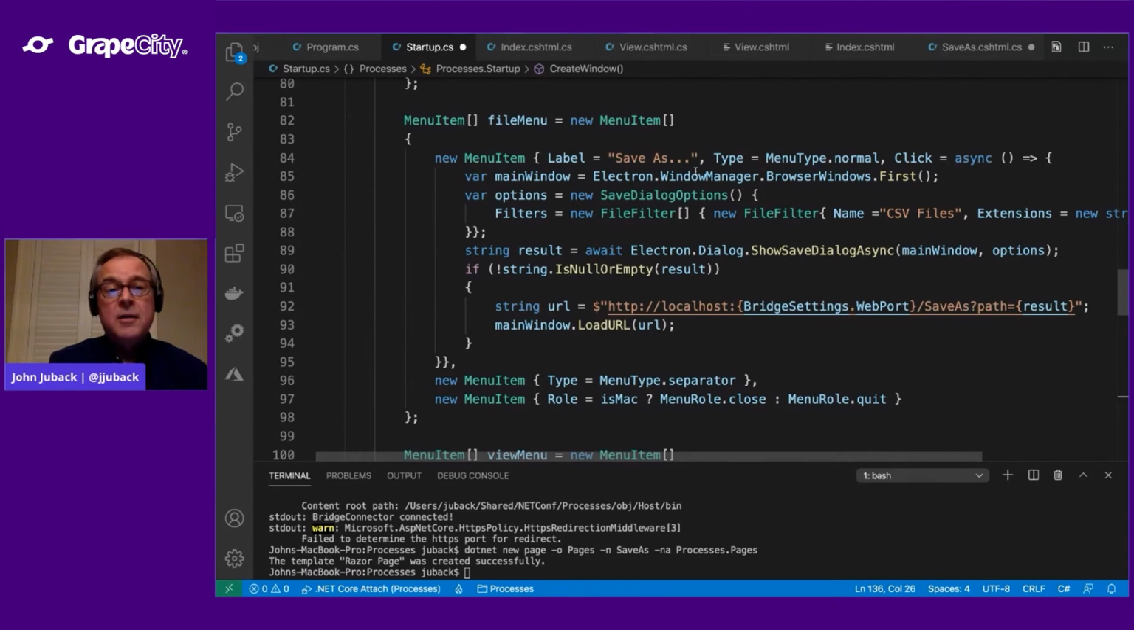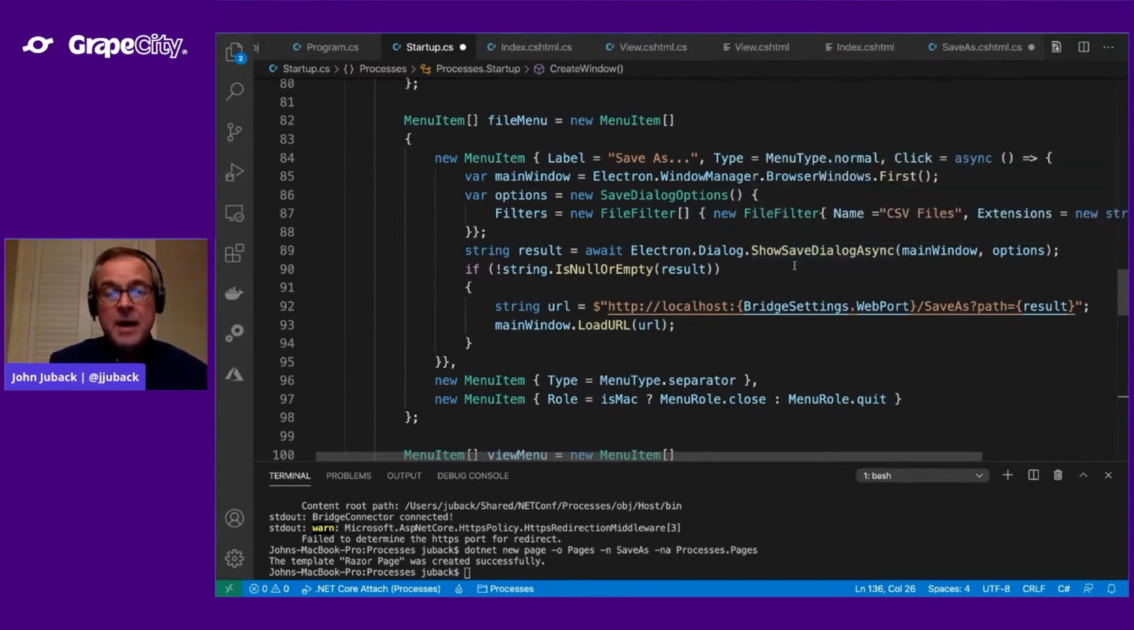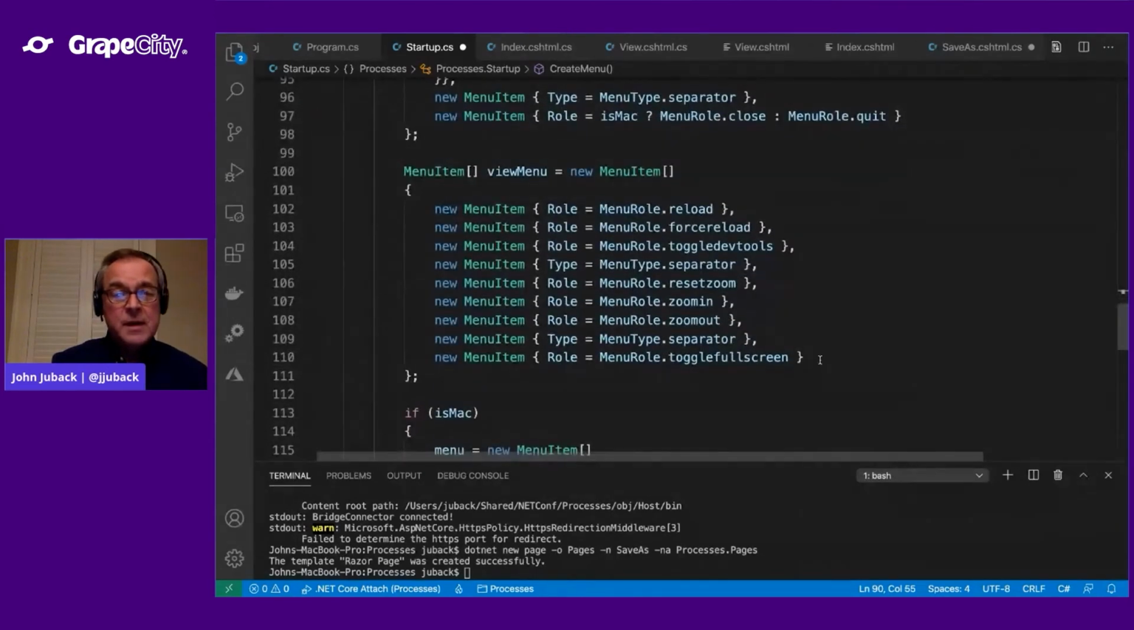Here, the interesting work is done by this new menu item that creates a save as command. Whenever that's clicked, I create some dialog options to filter on CSV files, called the showSaveDialogAsync API. If that returns a non-empty string, that is in fact the path name where I want to save my results. So I pass the result to the save as page, and I don't know a priori what the port number is going to be, so I use the expression bridge settings.webPort to make sure I get the correct port.